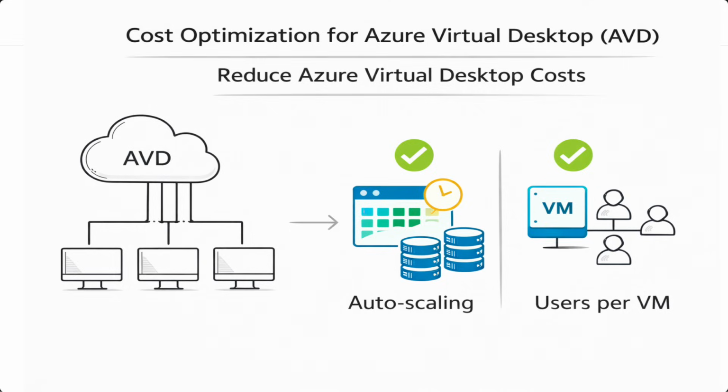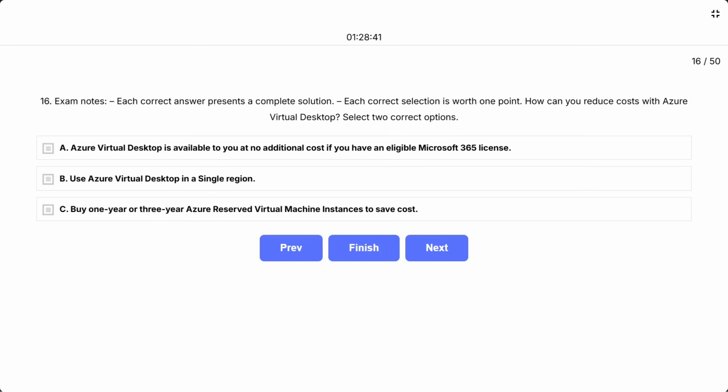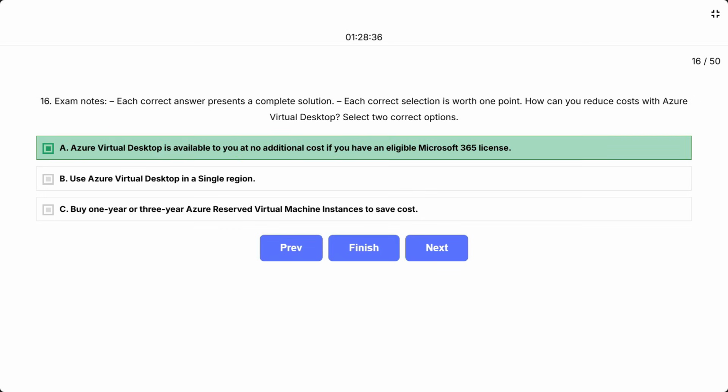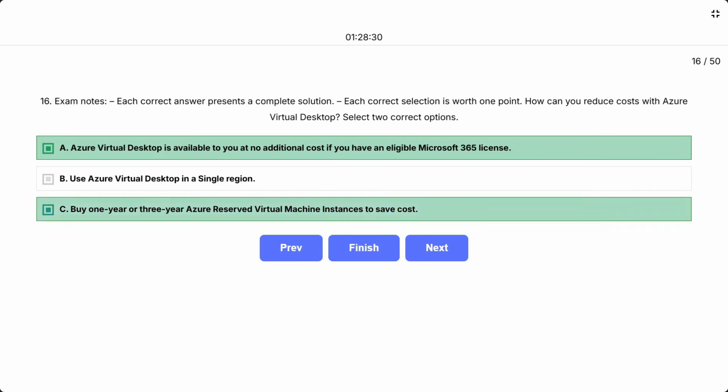This question tests your knowledge of cost optimization strategies specifically for Azure Virtual Desktop, AVD. You need to identify which 2 approaches can genuinely reduce your Azure Virtual Desktop expenses. The correct answer is A. Azure Virtual Desktop is available to you at no additional cost if you have an eligible Microsoft 365 license. C. Buy 1-year or 3-year Azure Reserved Virtual Machine instances to save cost.